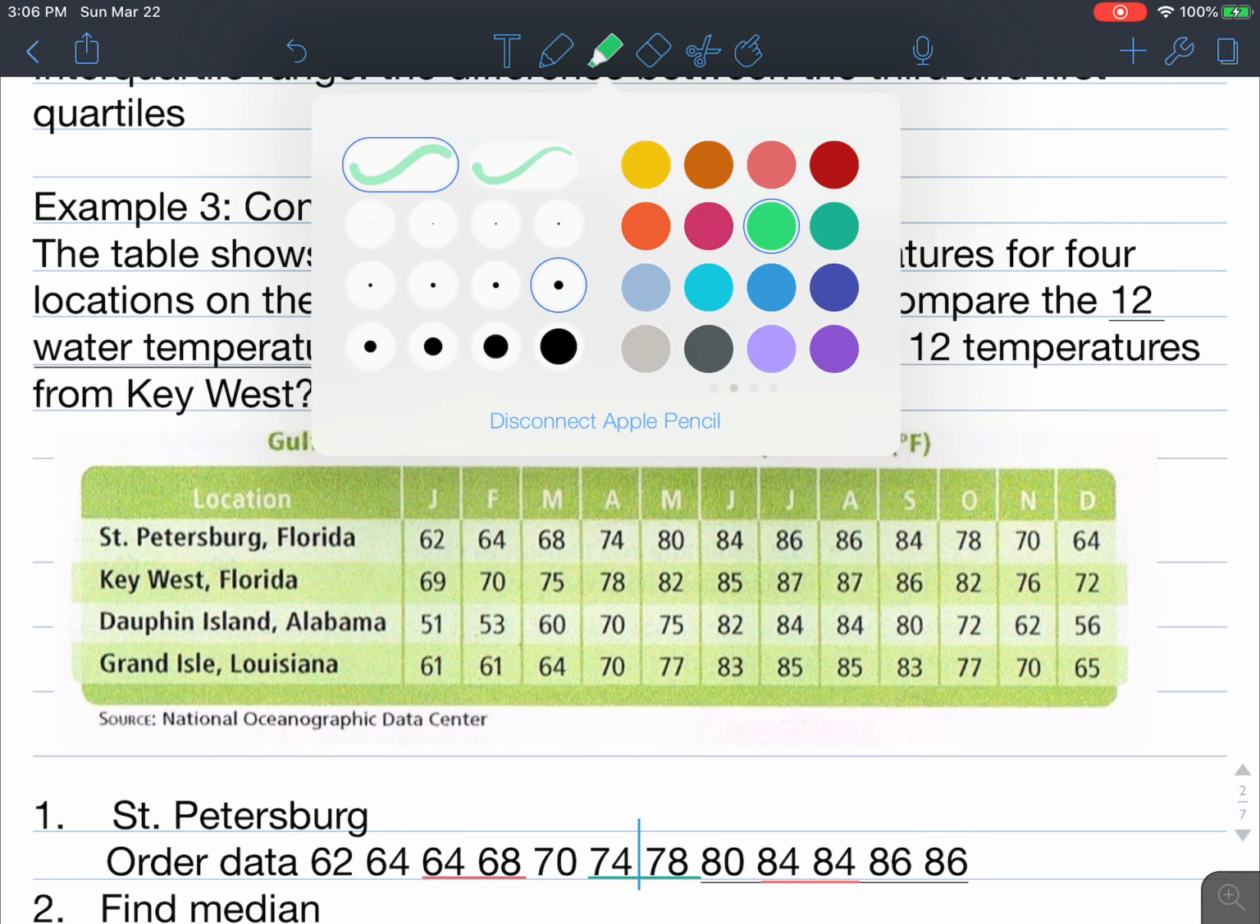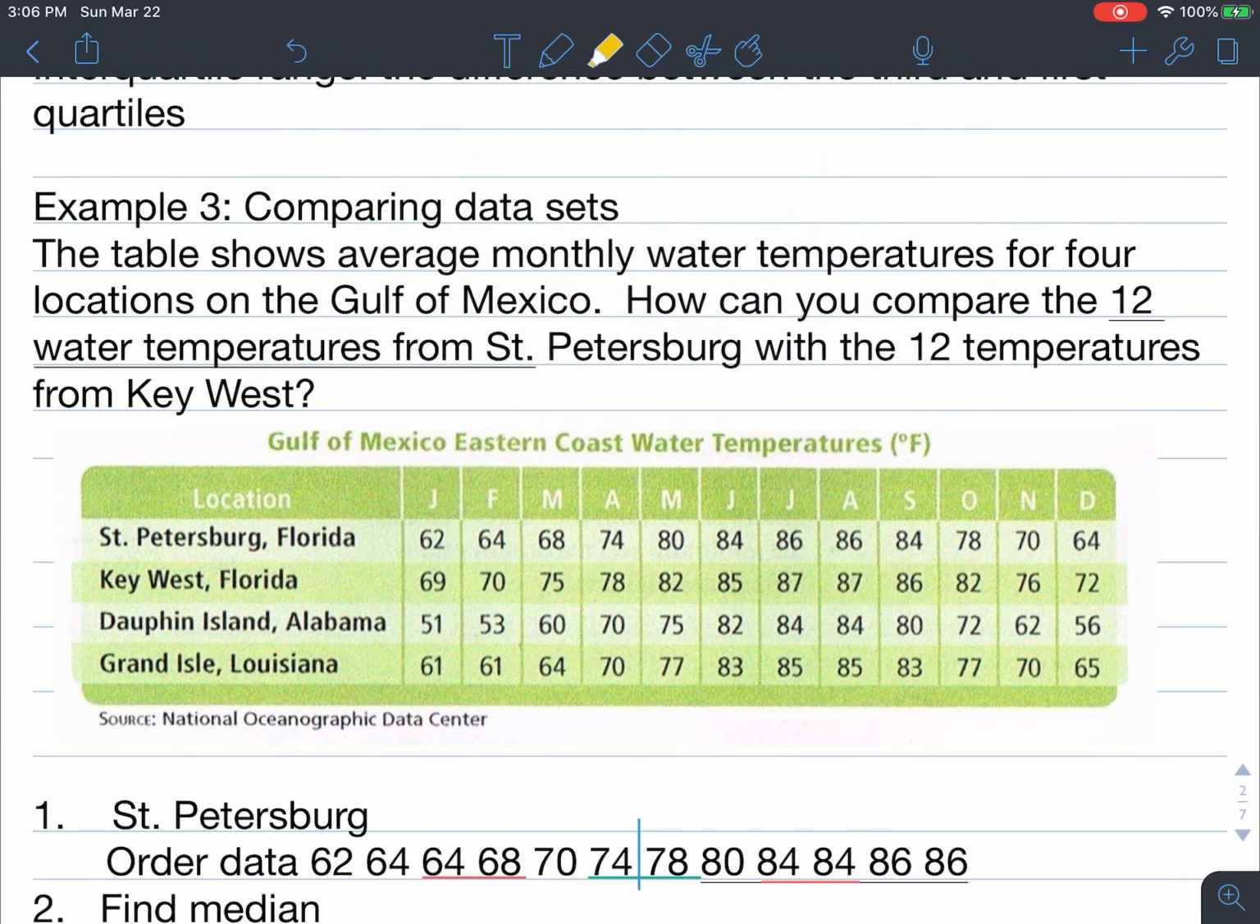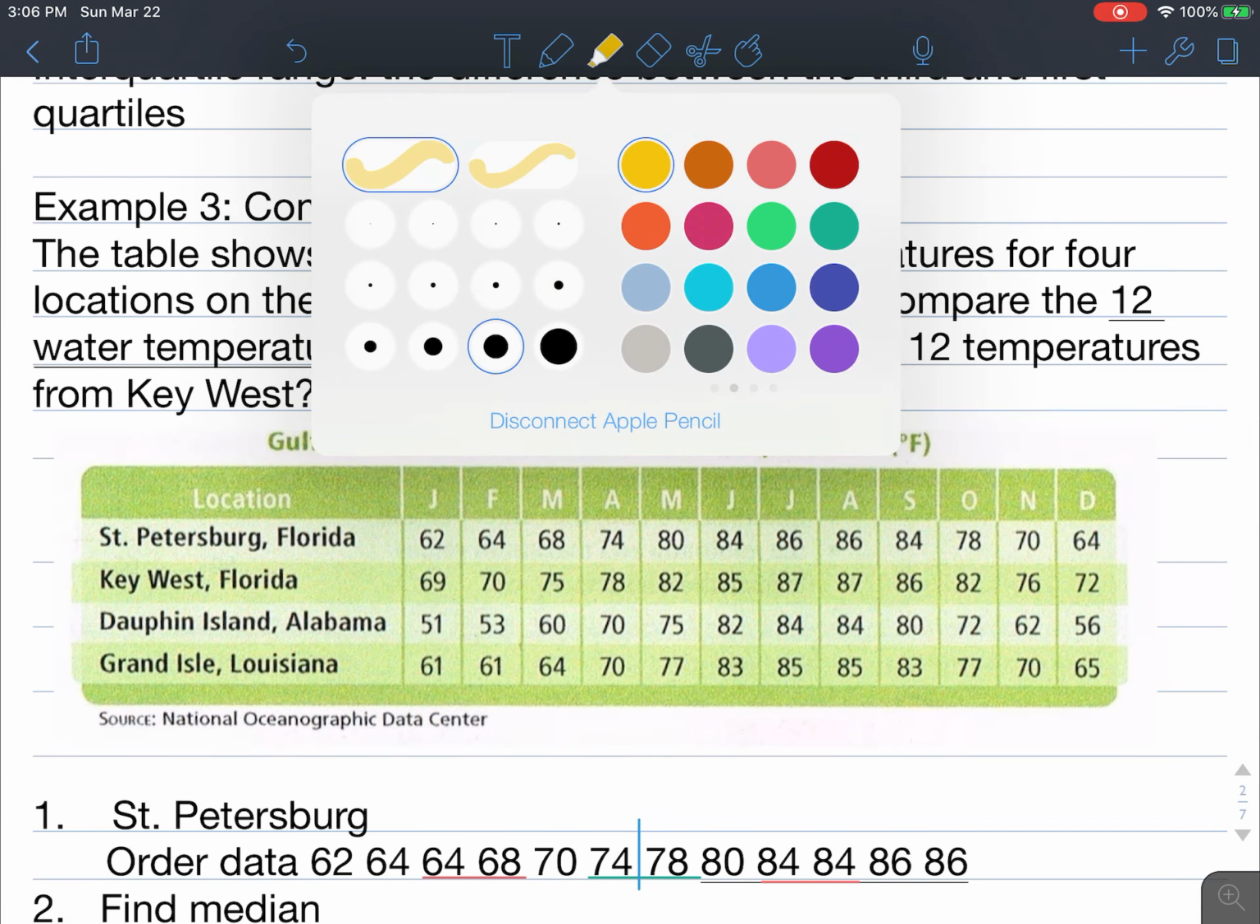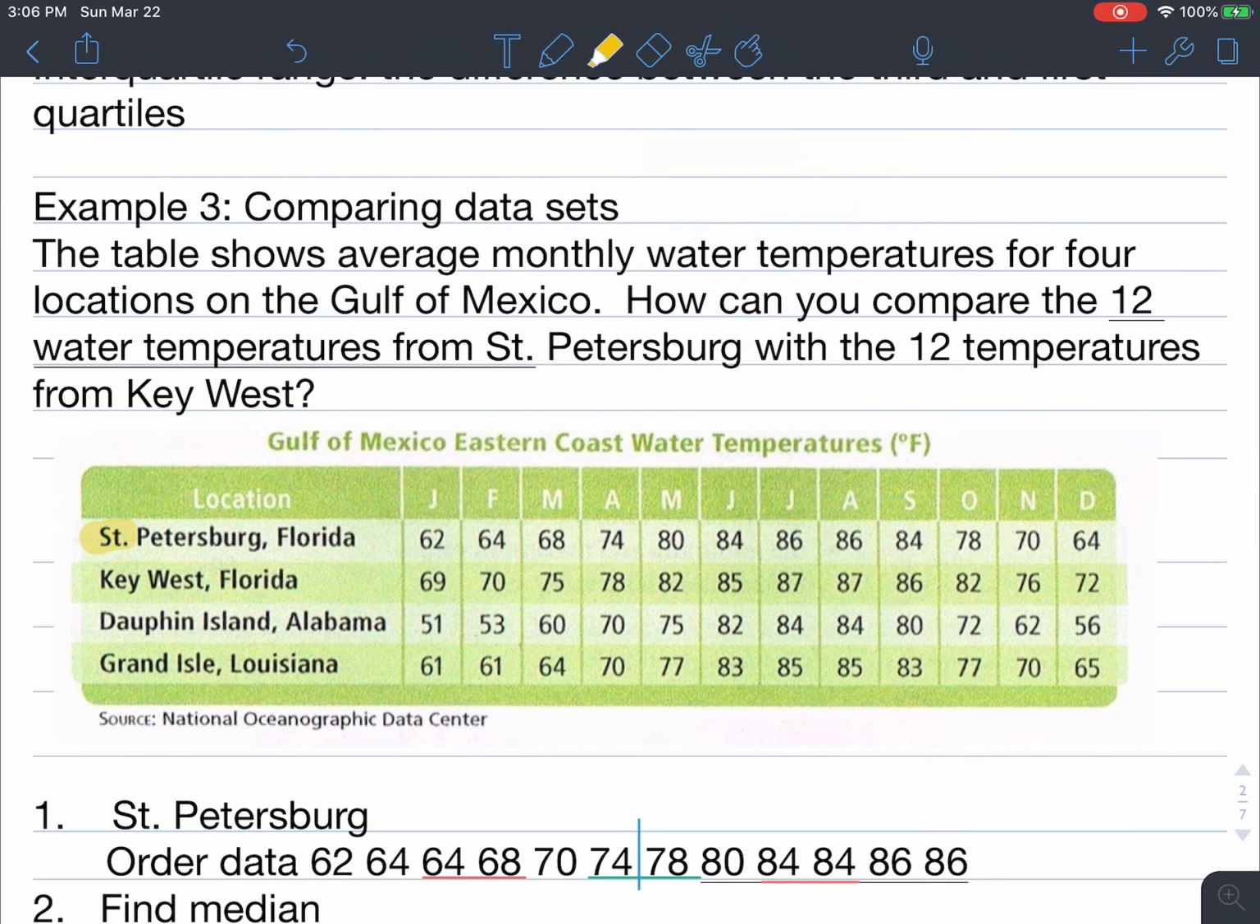That doesn't look very good though, so maybe I'll... Yellow? Do you think yellow will show up? I don't know. Oh, it does. Look at that. Oh, I bet I can make it straight too. Look. I love when it does that.